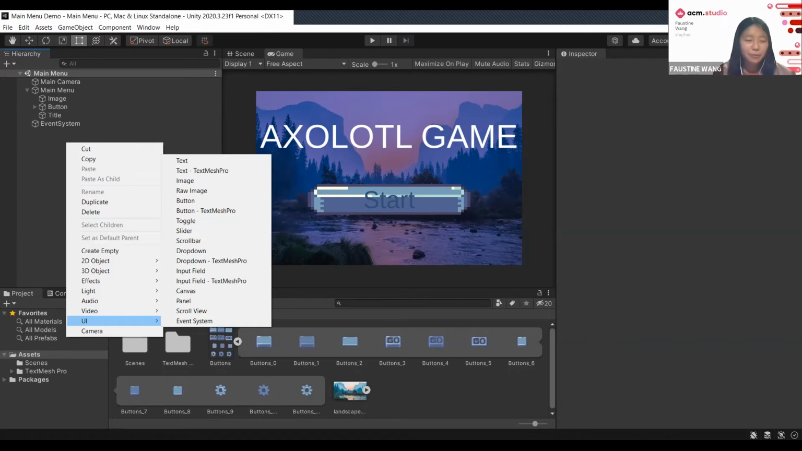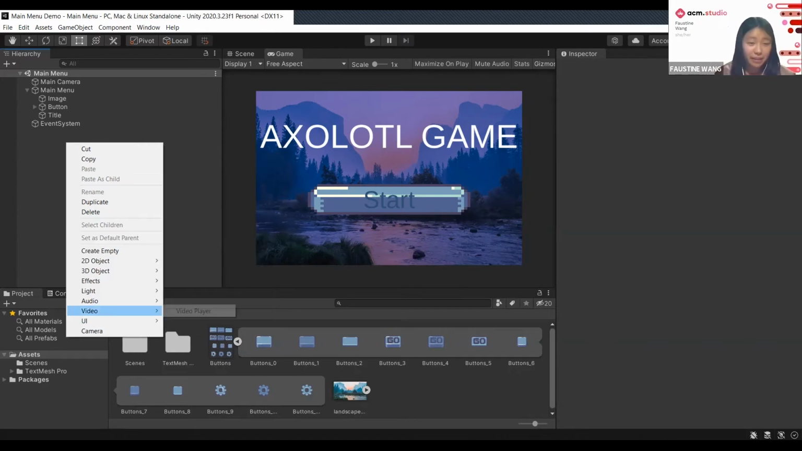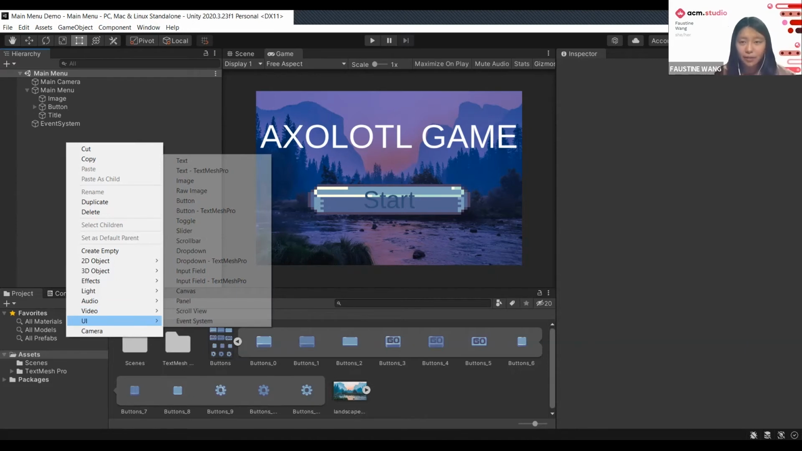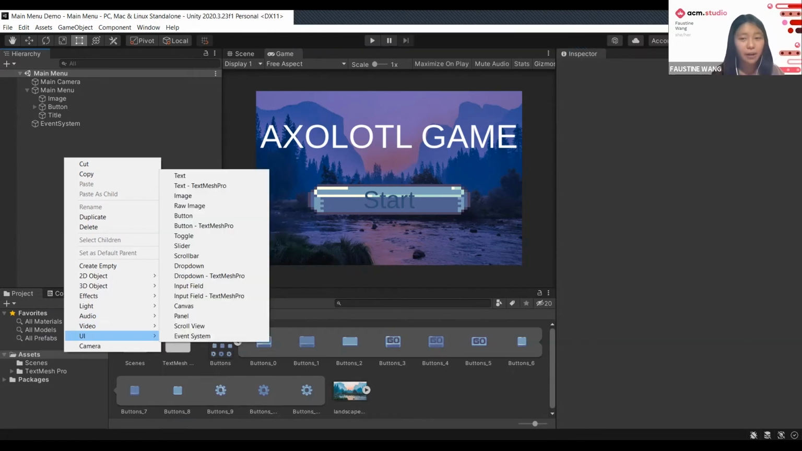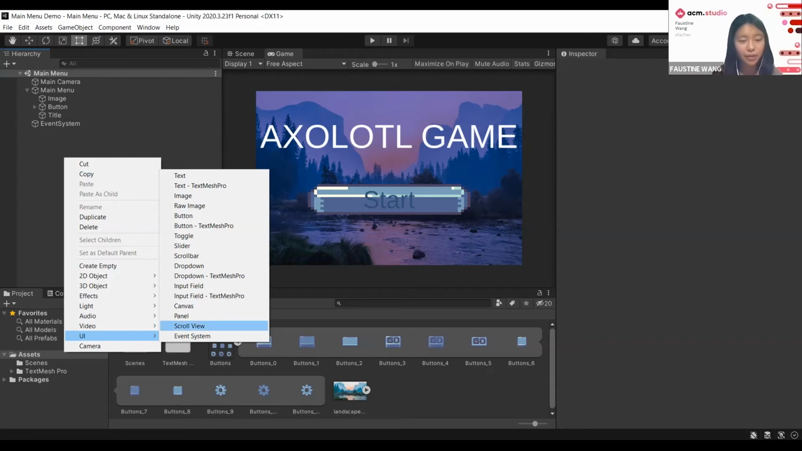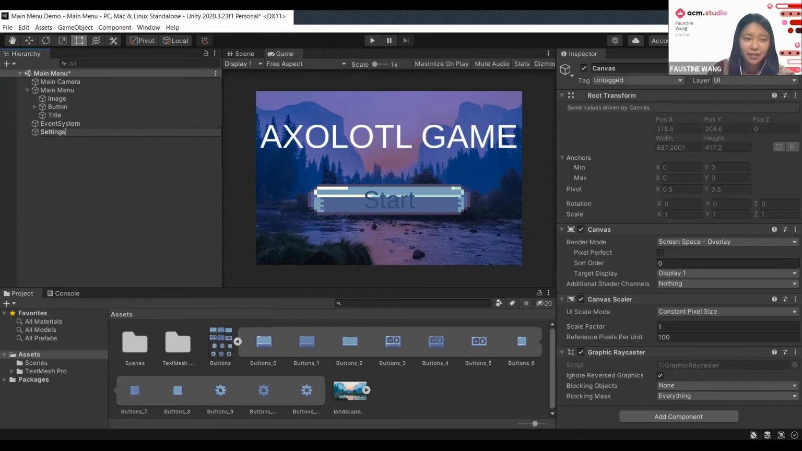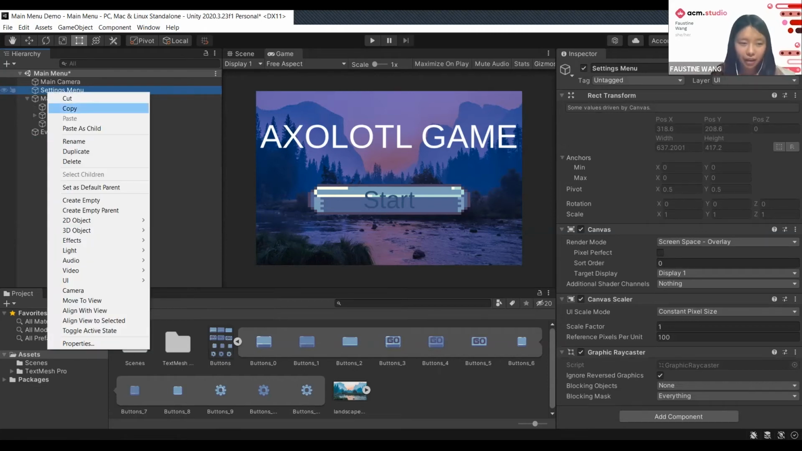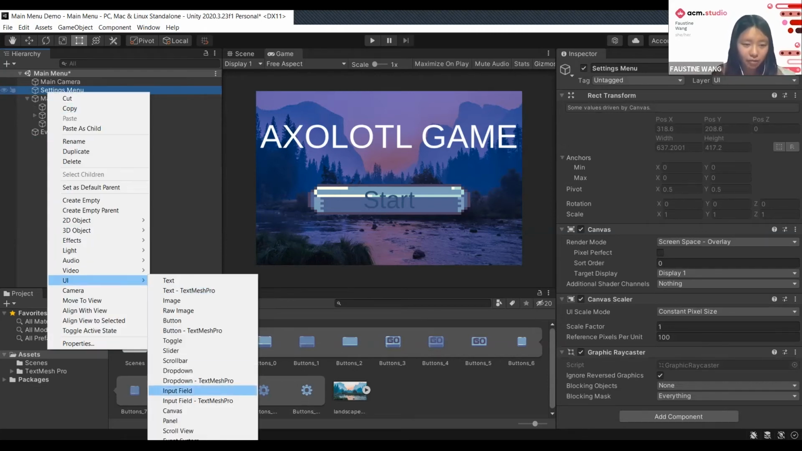All right, and as a rule of thumb, you can make as many canvases as you need, and usually you will make a canvas every time you have a new function and group. So right now we're talking about settings, so we can make another canvas for that. Yay! So settings menu. Let's make something called a panel in here.